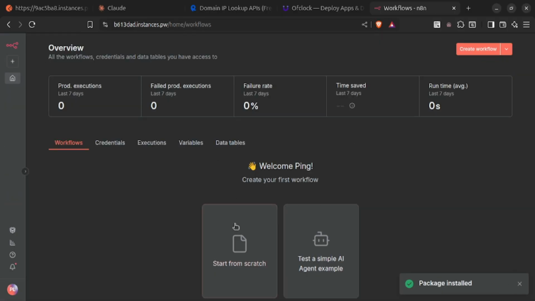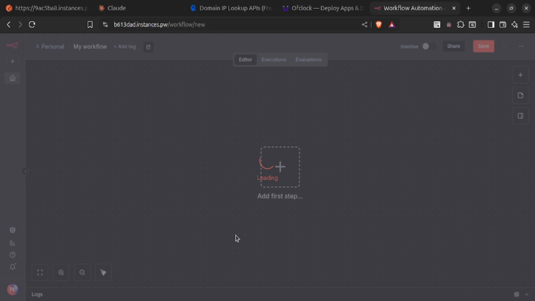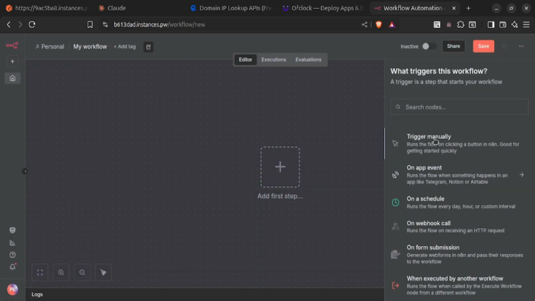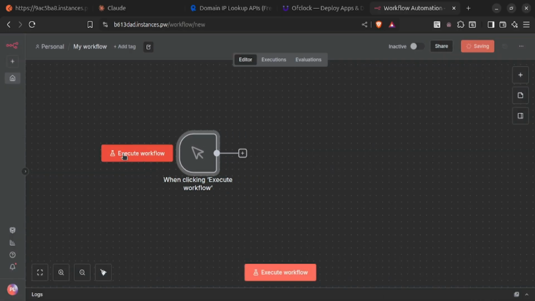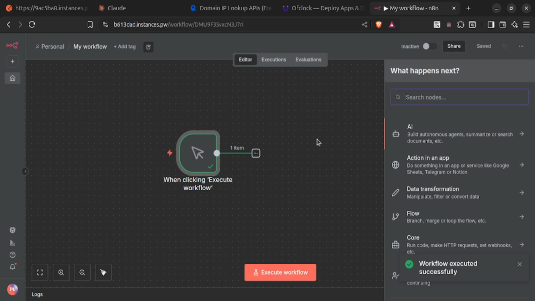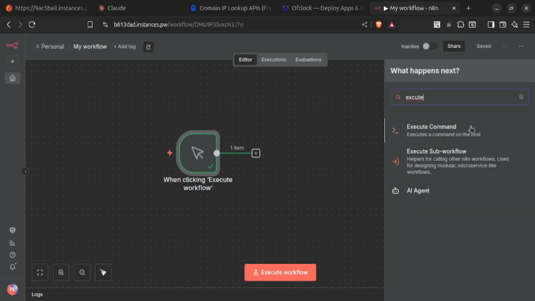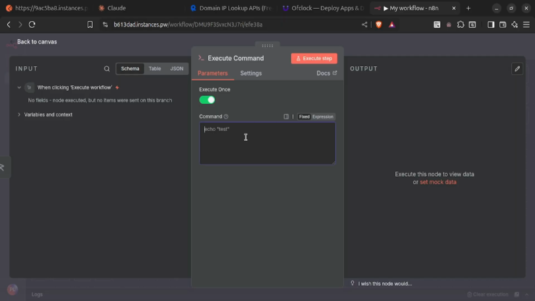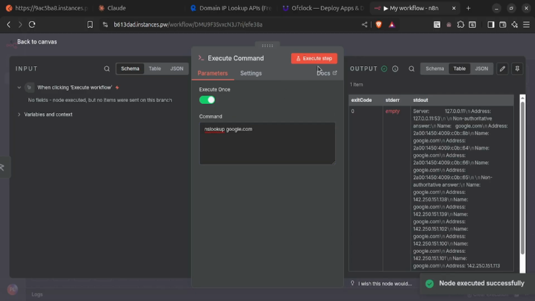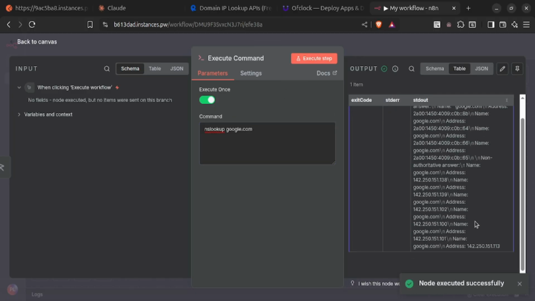Now go to Workflows. Start from scratch. Add a manual trigger for testing. Add an execute command node. Type nslookup followed by any domain, connected to the execute command. This will extract its IP.